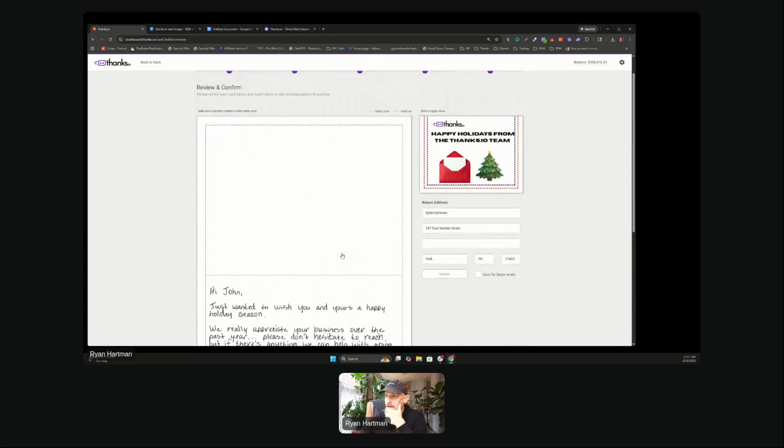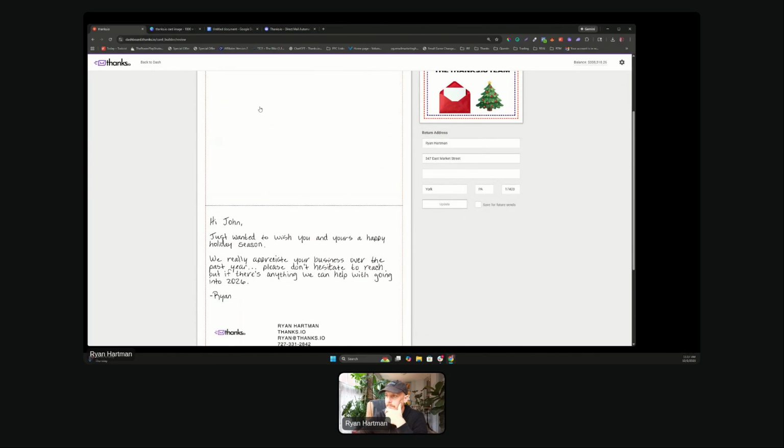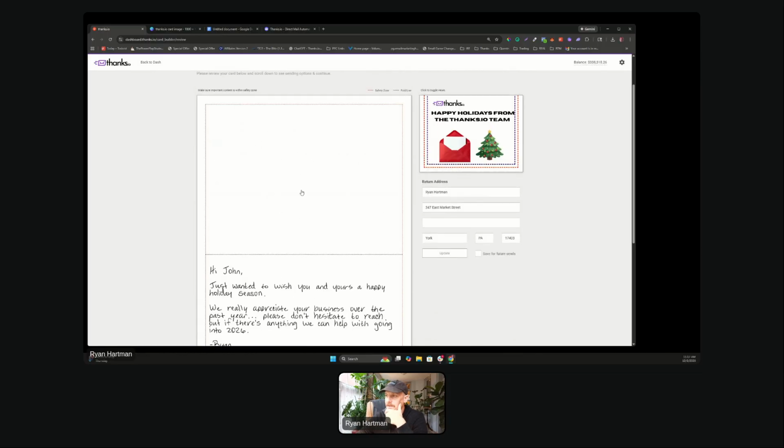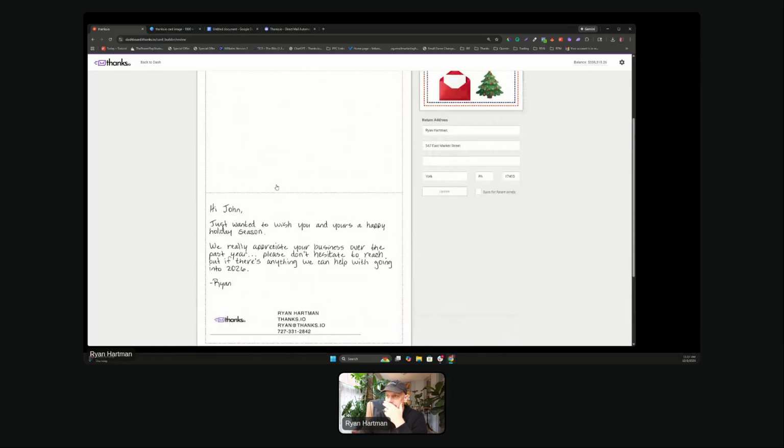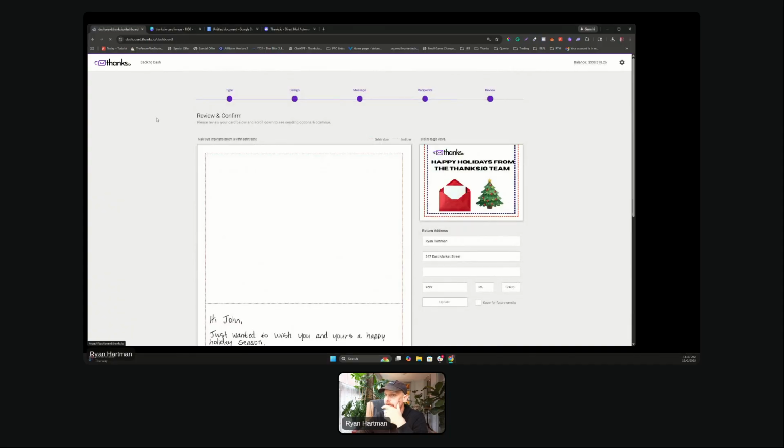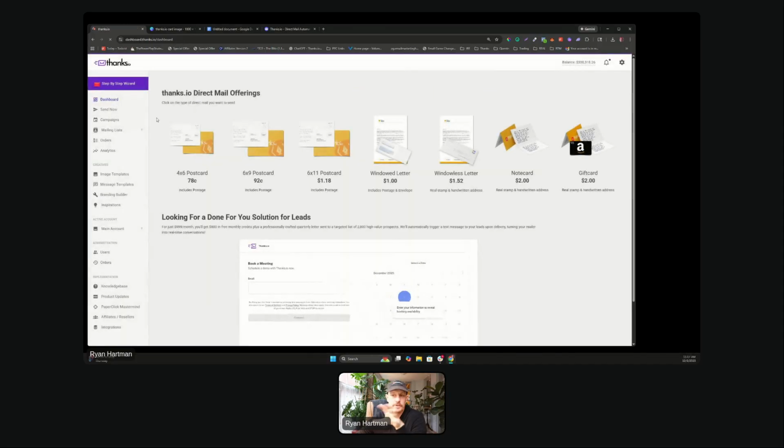Pretty easy to do. If it's a longer message, it will take up both panels. See the white right up here? It's blank right now. But if I did write a longer message, it would have taken up more of the panels.